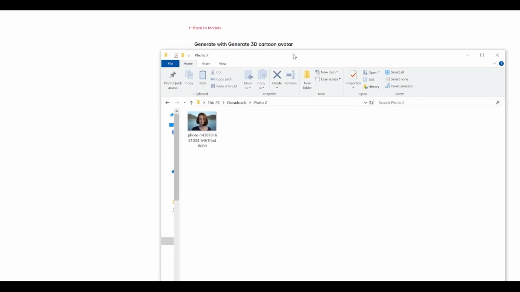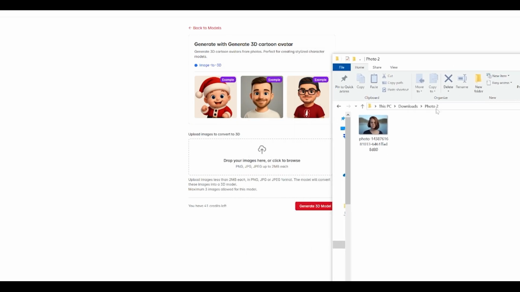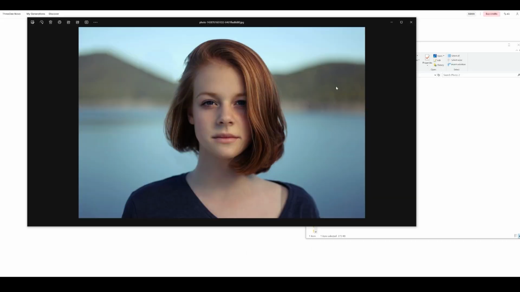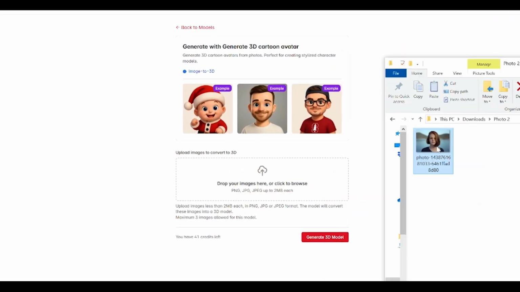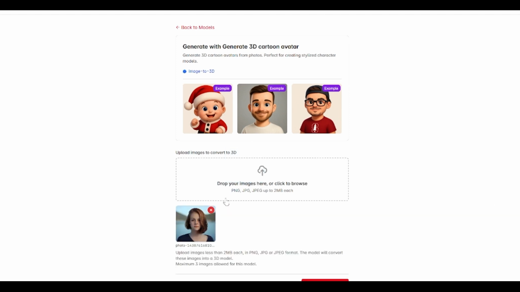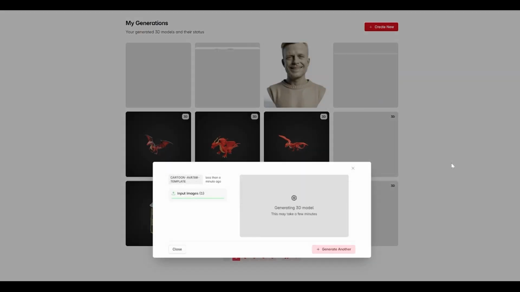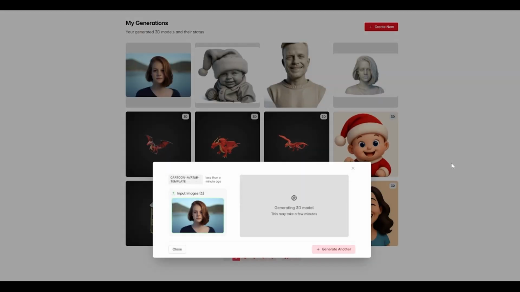Okay, so here I have the photo which I want to use. This is basically a generic one, which is well known. It's used everywhere, this image, but let's use it here. The only thing you need to do is to go and just turn it on. Here you can upload one or multiple images, but let's start with one and see how it goes. Let's click generate 3 models. Now you can see that it's generating the models, and we just need to wait a little bit.